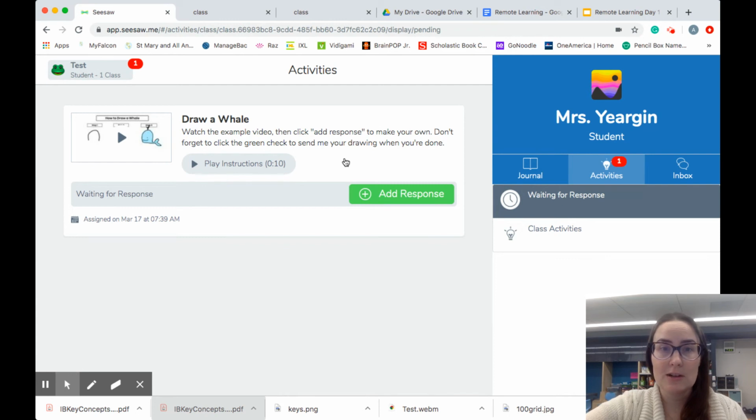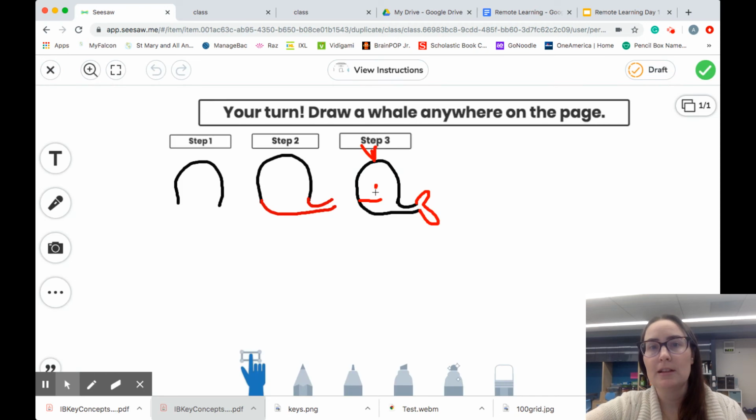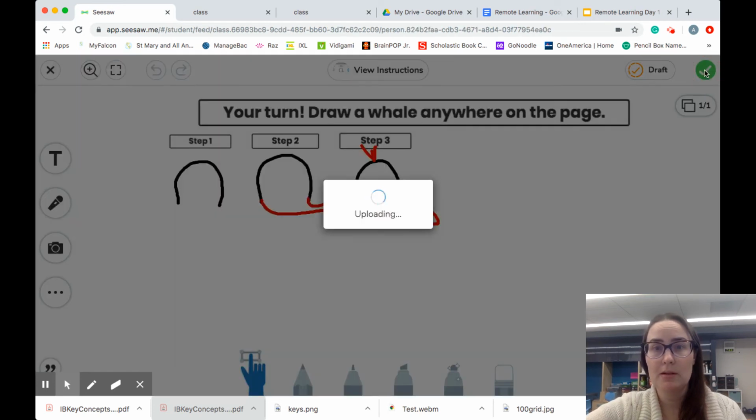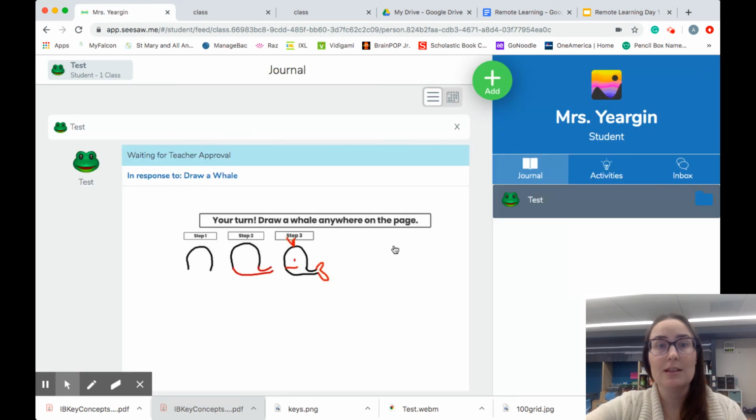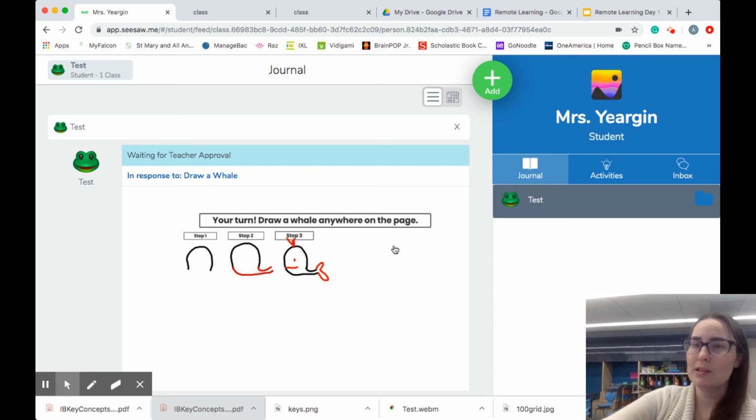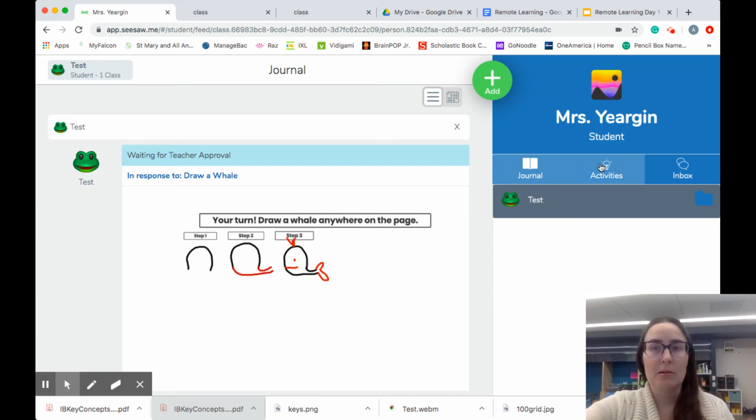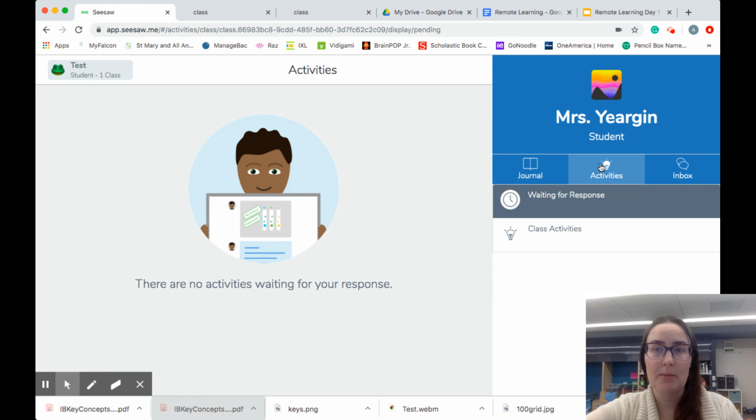After you've seen the directions, you click add response. This will open up the page where we have work that we want you to do. So for example, on this one, it says it's your turn to draw a whale anywhere on the page. Don't forget when you finish your drawing, you click the green check up in the top so that it could send your response to me so I can see what you've done. Okay, so that's one thing you might be doing. Remember, that'll be under our activities tab.